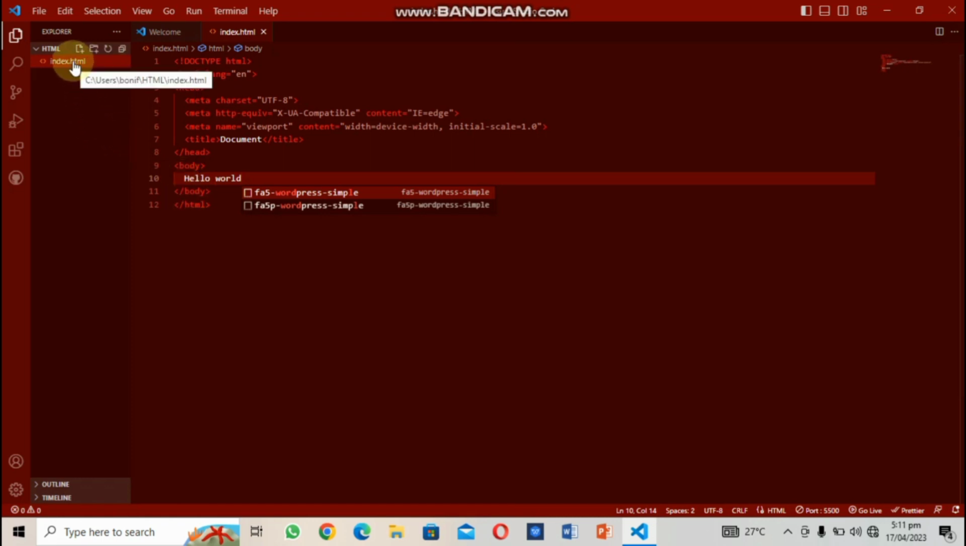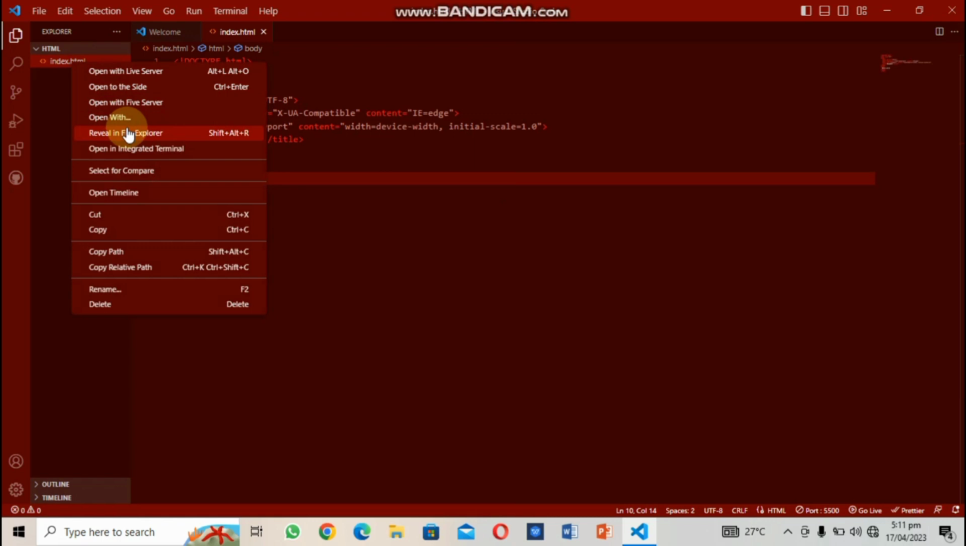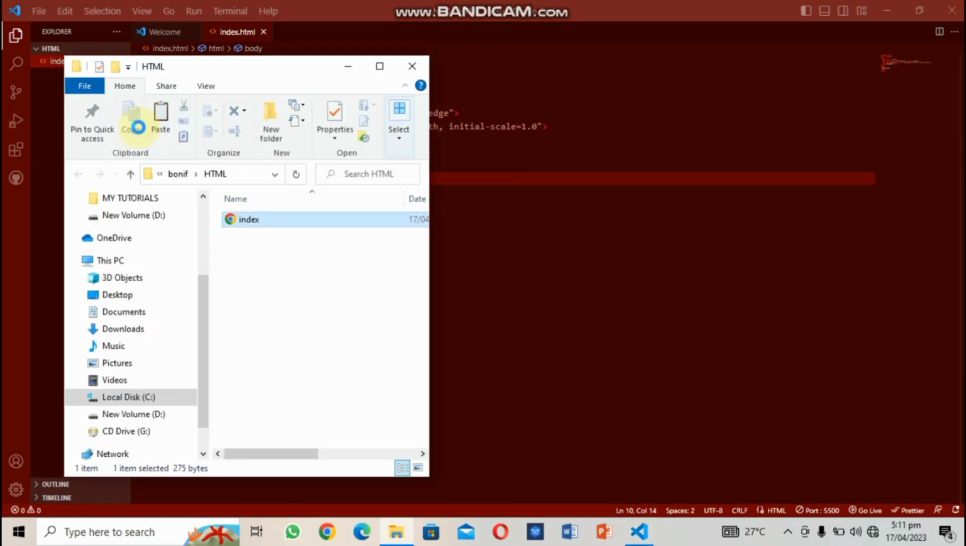After we save it, if you want to render this on a browser, you simply have to come to the file at your right side here and right click on it. Then select reveal in Explorer. Okay, so it has been revealed in Explorer. Then you just have to open it in your default browser. My default browser is Google Chrome, that's why it's been opened on Chrome. So it will definitely open on your default browser. This is the content that has been rendered on our page, hello world.